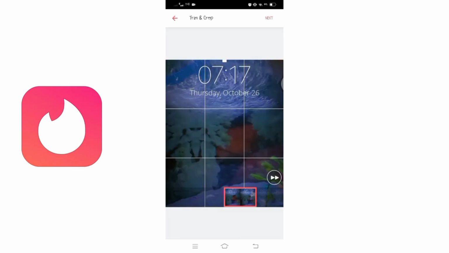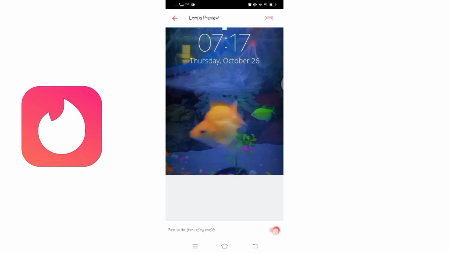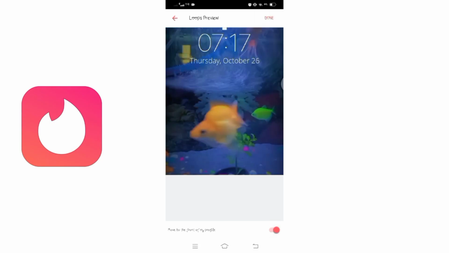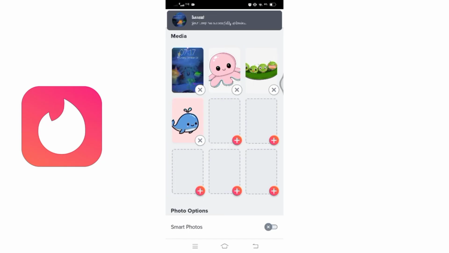After selecting the video, you will see the option Move to front of my profile below. If you want to showcase this video prominently on your profile, toggle the button to enable it. If not, leave it turned off. Once satisfied, click on Done at the top right corner of the screen. Congratulations, you have successfully added a video or loop to your Tinder account.